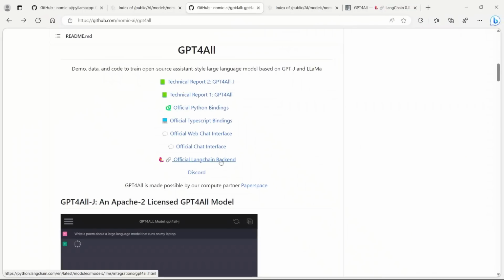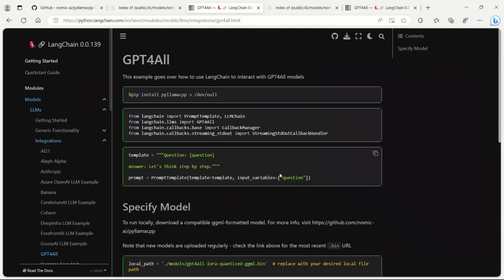Apart from Python, now they officially support LangChain as well. LangChain is a framework that lets you interact with large language models and build apps on top of it. If you are not familiar with it, I have a couple of videos. I'm going to put those links. And they have provided examples of how you can actually interact with it.